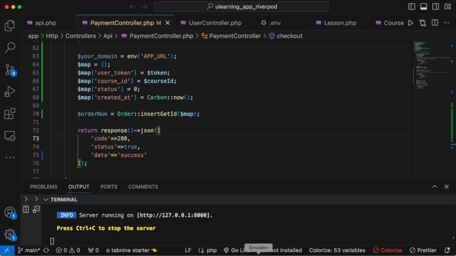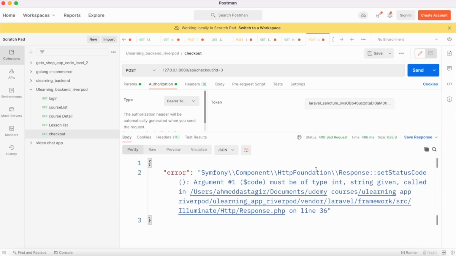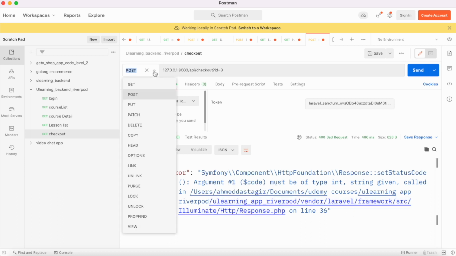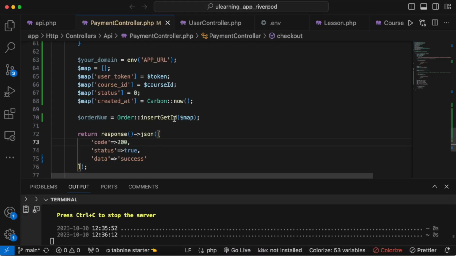So let's go ahead and hit it. All right, here we do have an issue. It says int string given, called Udemy course Laravel framework, so there is a type mismatch problem. Let me change it to GET and see what it says. Okay, it says the same thing. So definitely we are having an issue somewhere. Let's go ahead and debug it step by step.